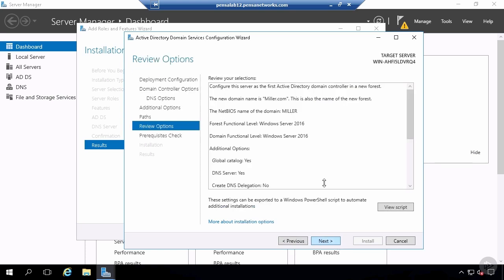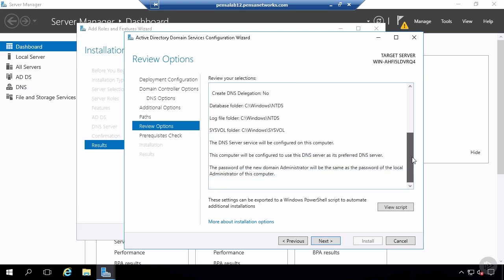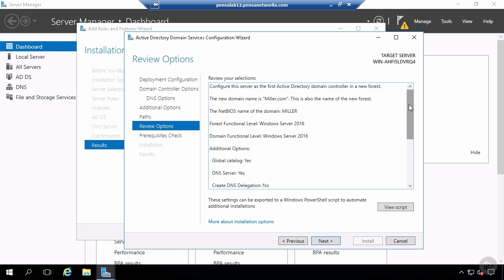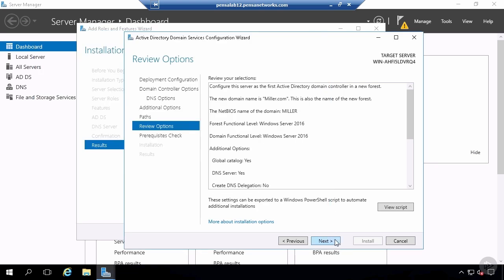Now, in terms of this screen, it really is just a review of all of the different settings. And if you're really interested in automating additional installs of Active Directory, you can grab this script by choosing View Script. And you can save this and keep this, and it will help you with automating any future deployments with PowerShell. Once complete, click Next.